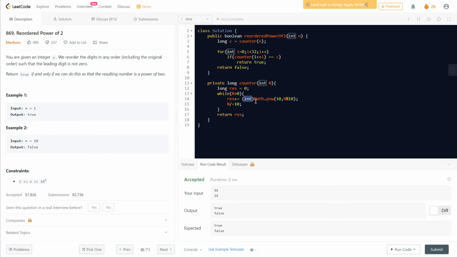Just in case any precision error happens because of that power method, in case it returns something like 0.01 or some error, that will just be omitted for our case, which normally won't happen. Okay, and next we just did our n by 10.